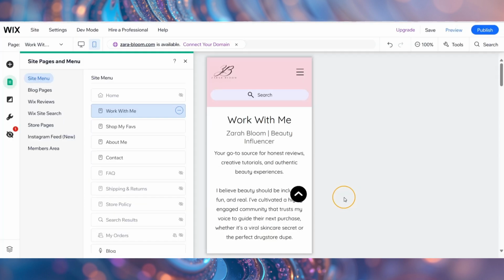And there you have it. You're now just a step closer to launching your site.